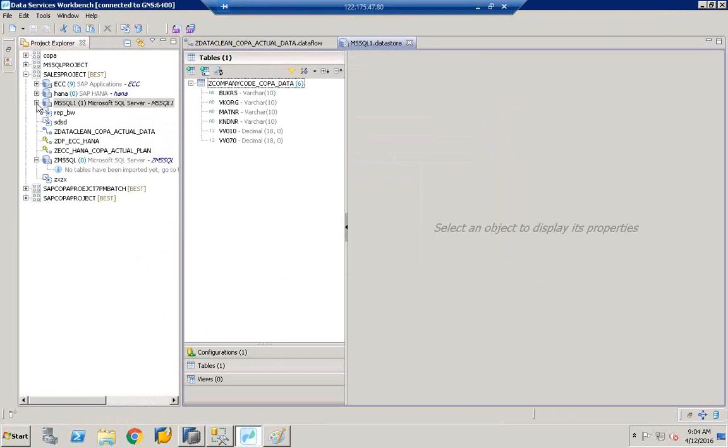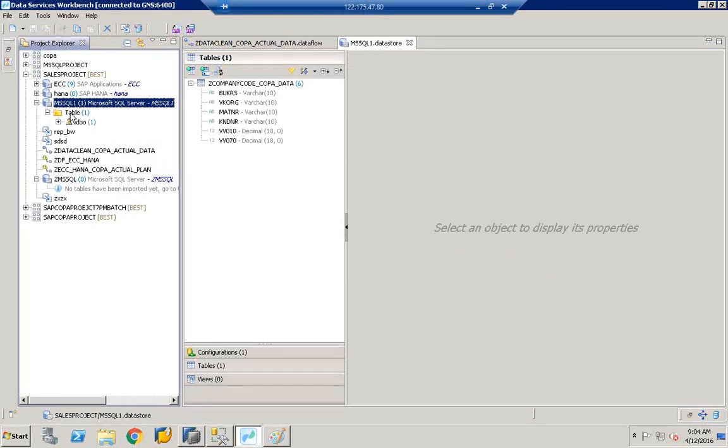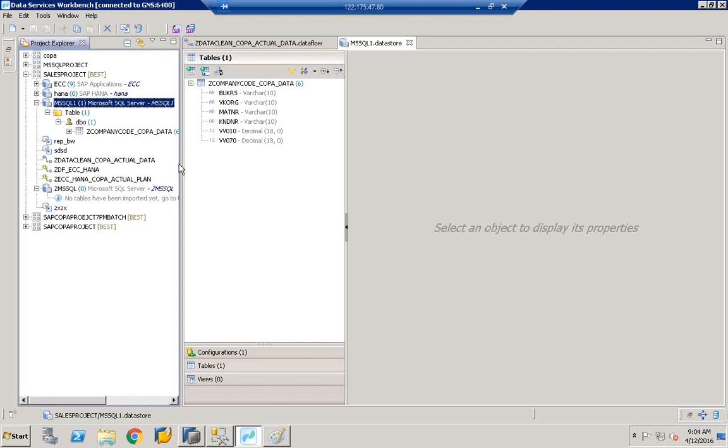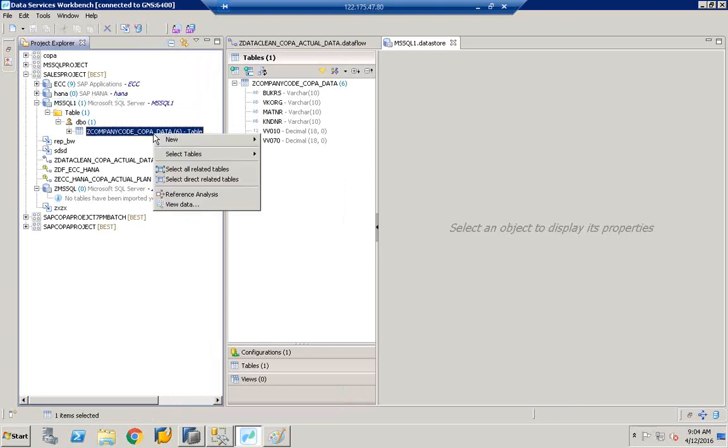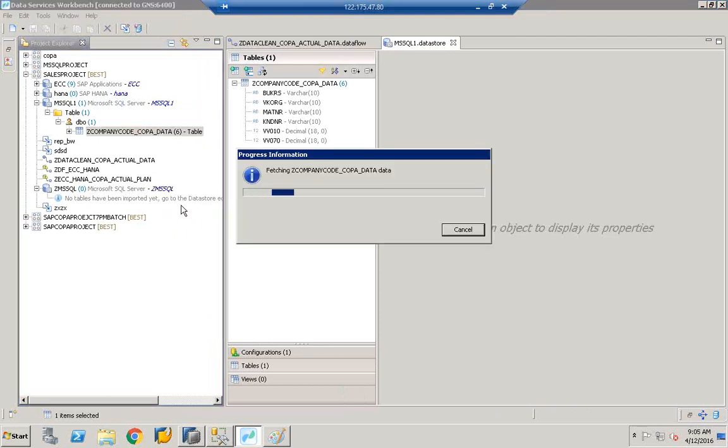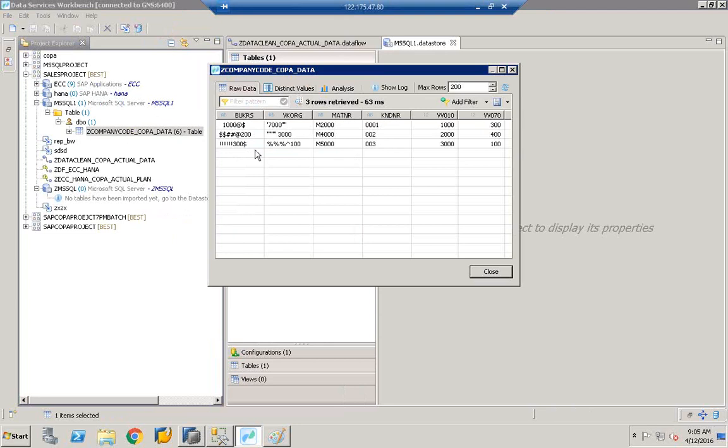Once you click save, expand the MS SQL data store, expand tables, expand DBO, and here you can find the table company code underscore copa underscore data. Right click on the table and view data. So this table is now in the repository, and this is the data that we are reading on the fly.